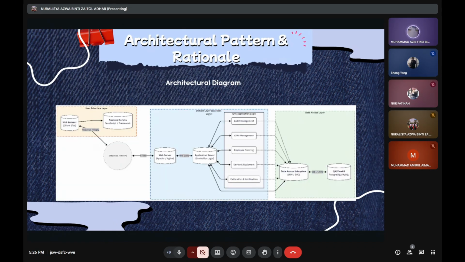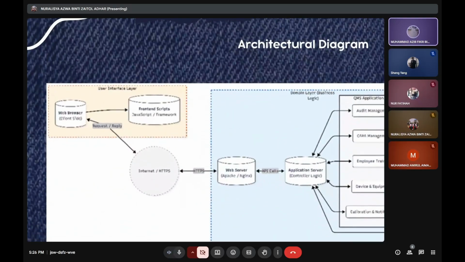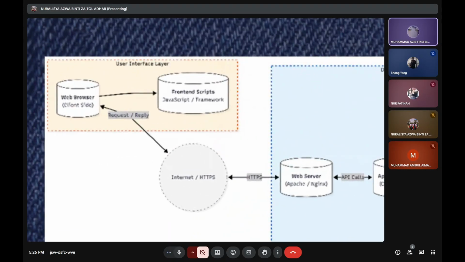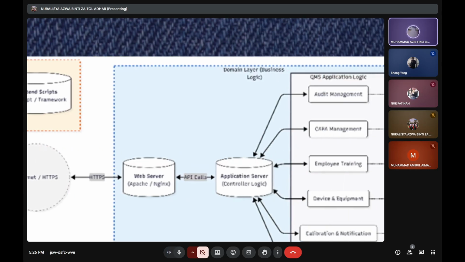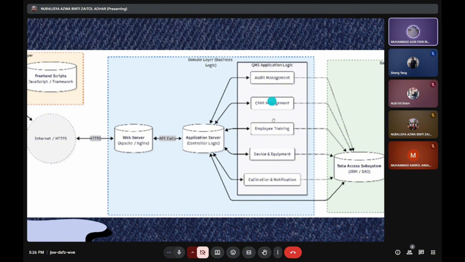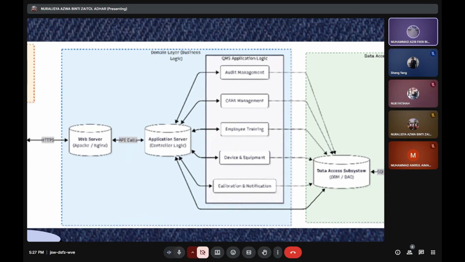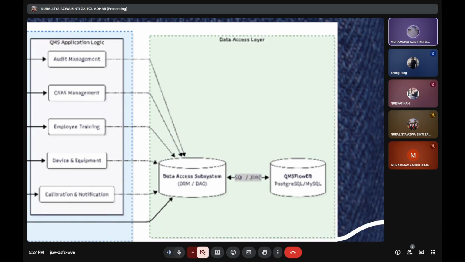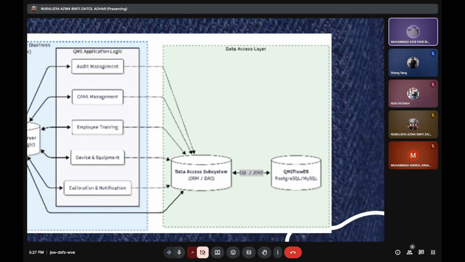So for our QMS Flow system, we have adopted a three-tier layered architecture. As shown in the diagram, the system is divided into three distinct layers. The first one is the user interface layer on the left, which is the web browser client handling user interaction. The second one is the domain layer in the center, which hosts our core business logic, including modules for audit, CAPA, and employee training. This is where the application server processes requests. And the last one is the data access layer on the right, which ensures secure storage and retrieval of data from the QMS Flow DB.